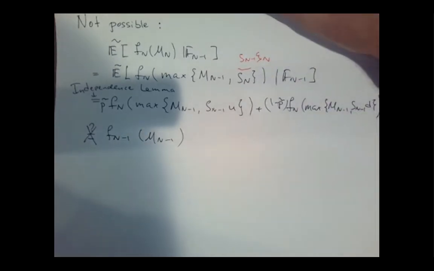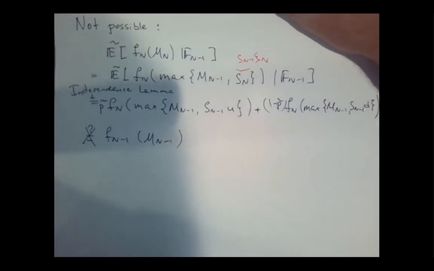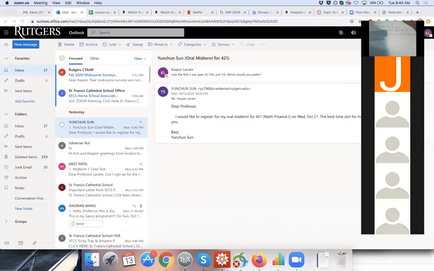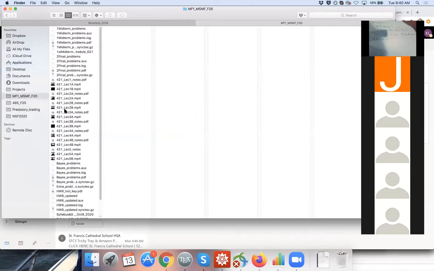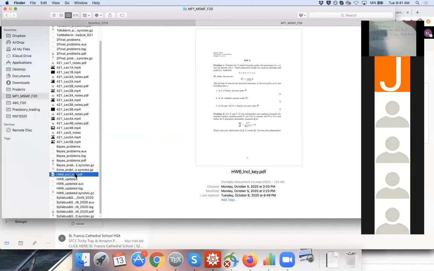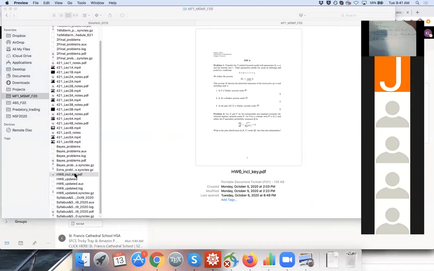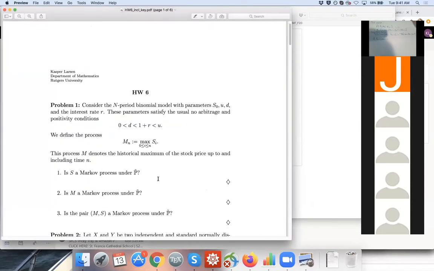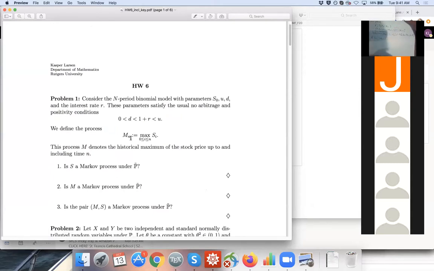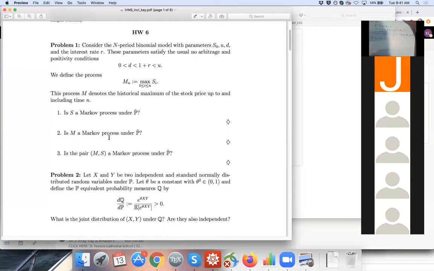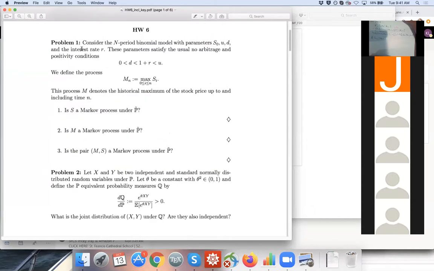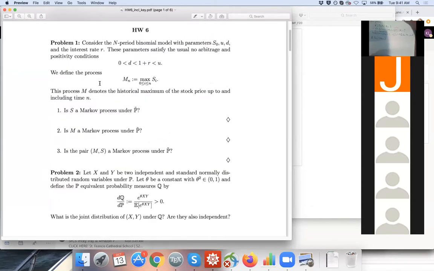Okay, so let me bring up the homework. So this here is homework 6. You can see again there is a maximum, and the question is do you have these Markov process properties? We're going to define that soon. So that first question in the homework that's due is what we have just done.